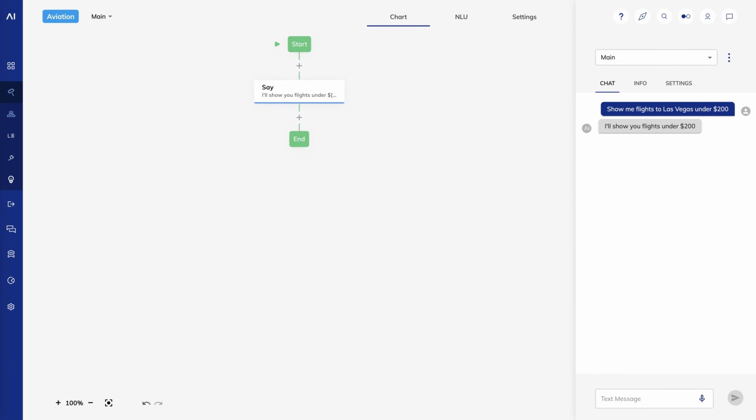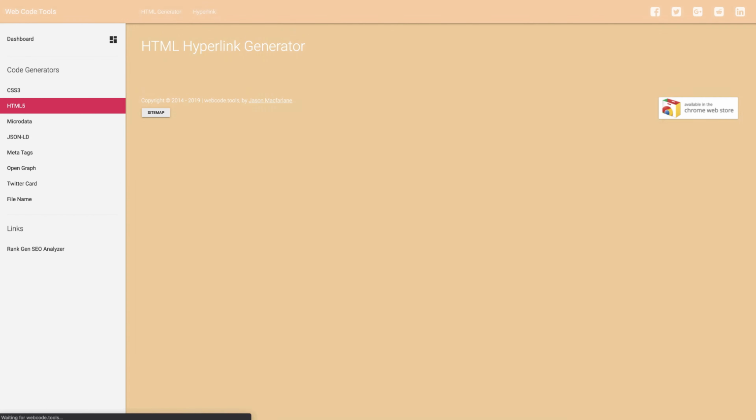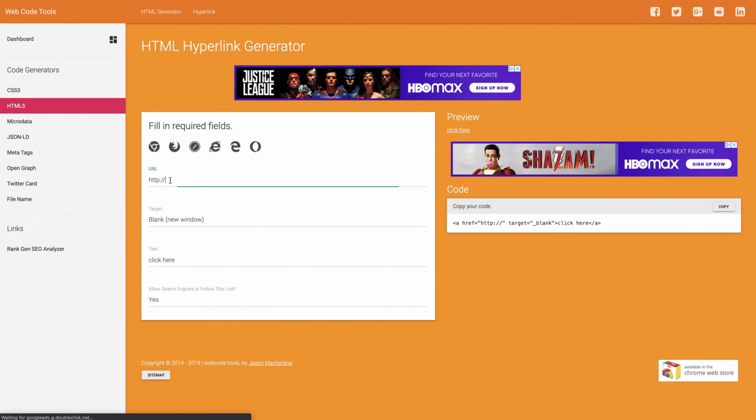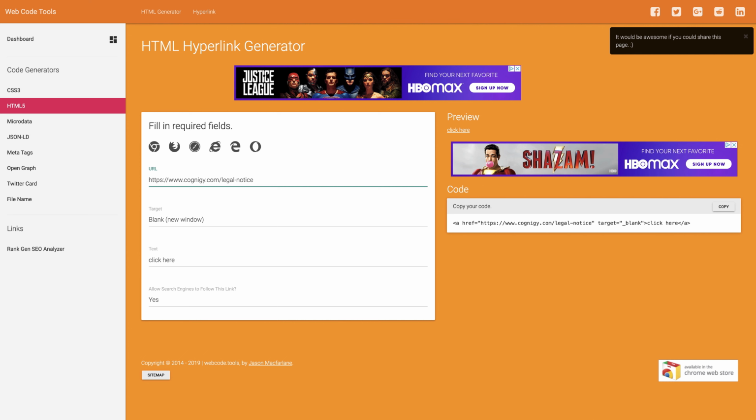The easiest way to get your desired HTML is to use a hyperlink generator. There are many of these available if you search on the web, but I'll use this one. I'll enter the URL I want to link to, like our terms and conditions. I'll enter the target. This is important because you often want to open the link in a new tab rather than the current one. I'll select blank. For the text, I'll enter terms and conditions. Now I just need to copy my code by clicking the copy button.